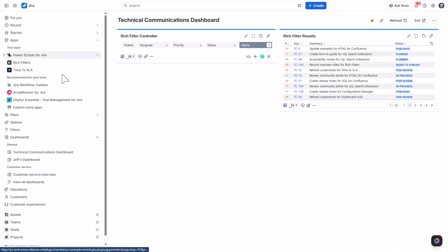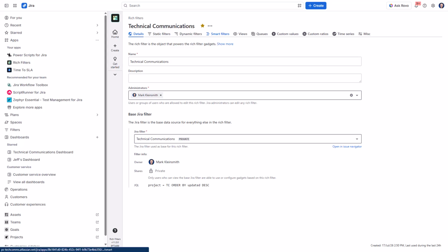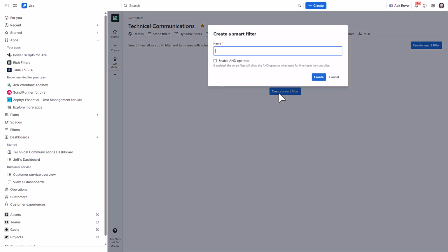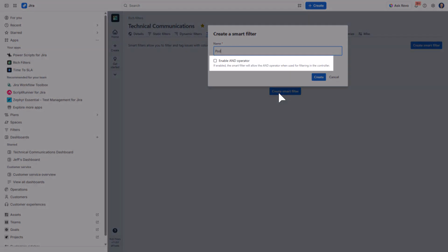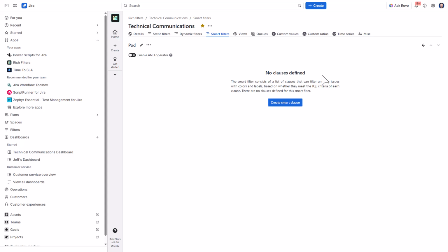Open the Technical Communications Rich filter. Select the Smart Filters tab, and then click Create Smart Filter. Name this one Pod. We don't need the AND operator for this example, so I'll leave that option disabled. Click Create and add a few Smart Filter clauses.